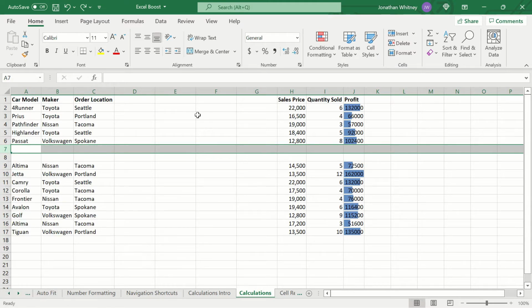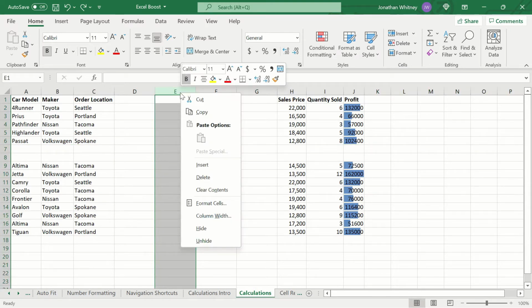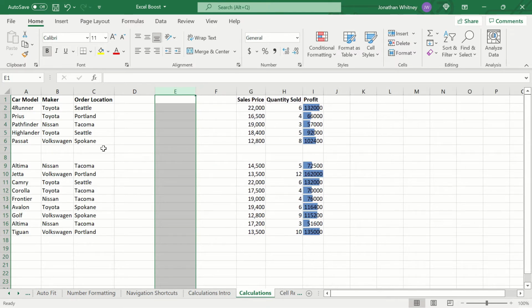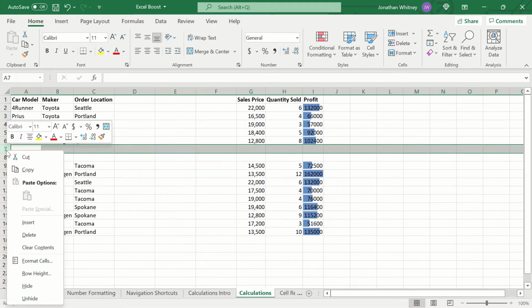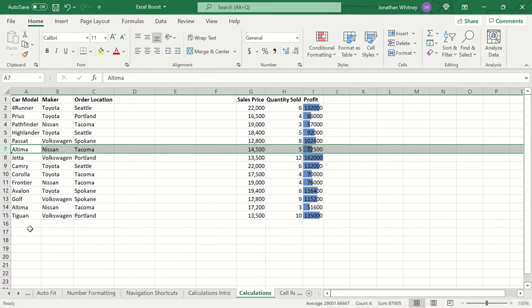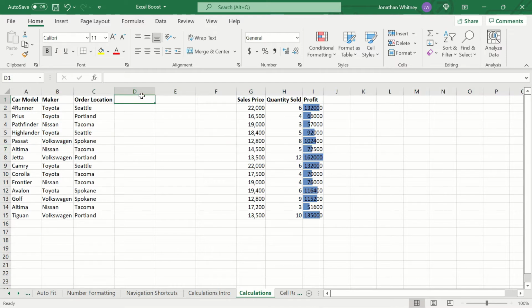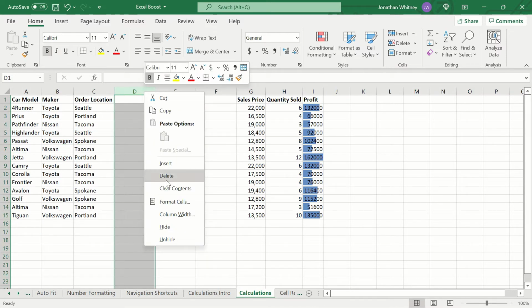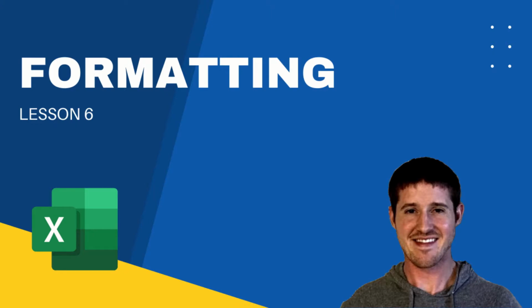Deleting a row or column in Excel is also very easy to do. We can simply right-click on a column header, then hit the Delete button in the drop-down menu. With a row, we can right-click on that row header and also hit Delete in the drop-down menu. And this allows us to quickly clean up empty columns or columns that we no longer want to use, rows that we no longer want to use in an Excel worksheet.